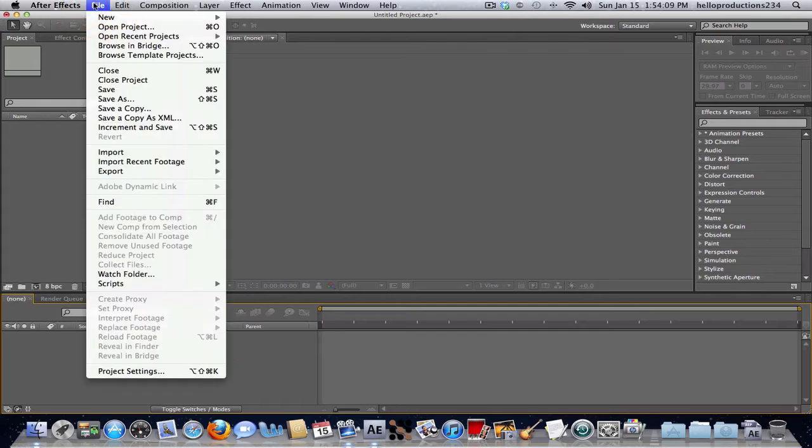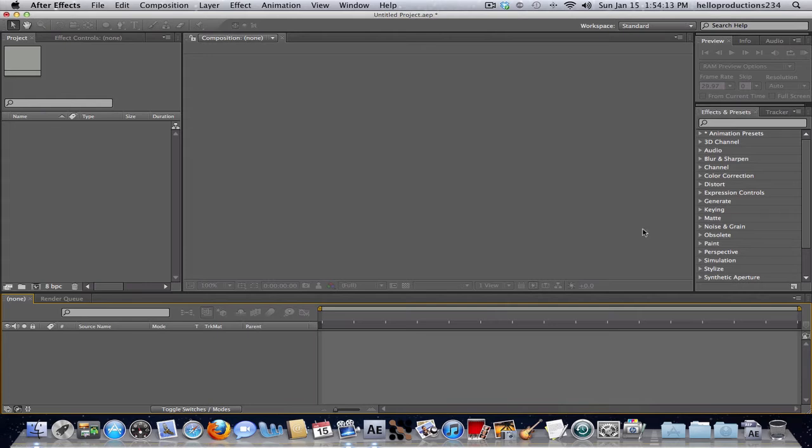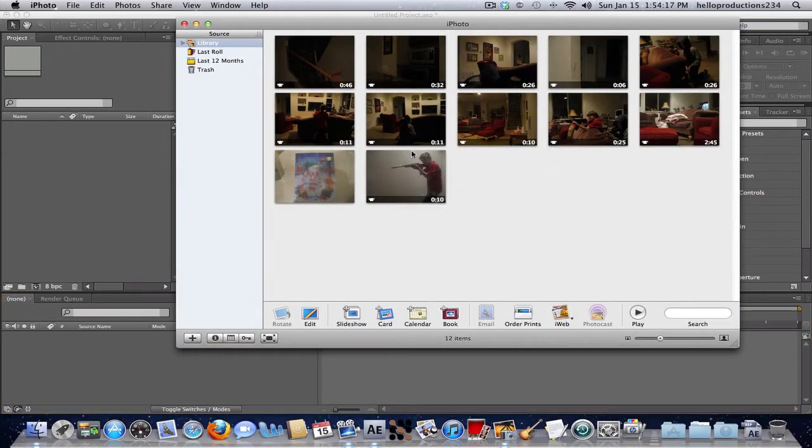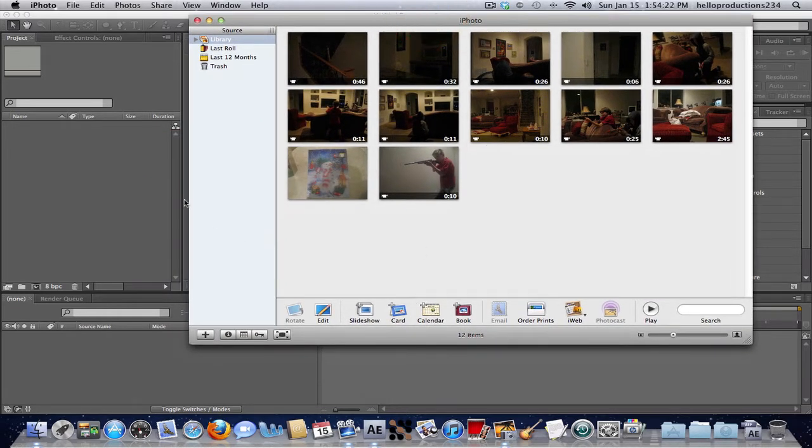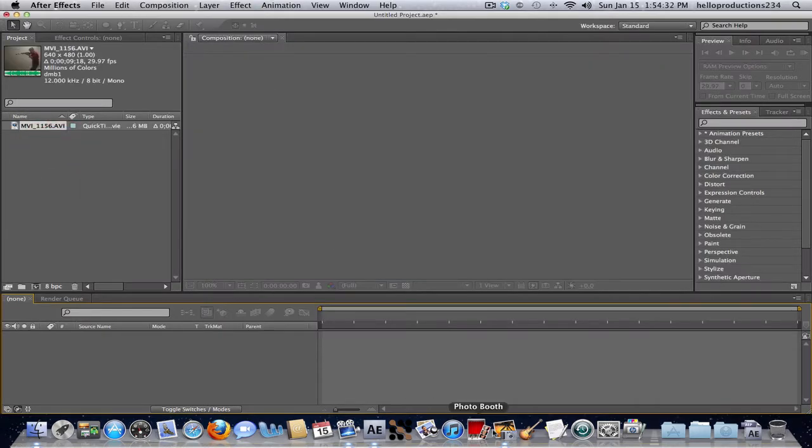You could do this by going to File, Import, File, or just going to the place where you have your gun, where you have your footage, and drag it in. But since I have a camera and iPhoto is recognizing the camera, it is going to bring it up here soon. And right here, okay. So just drag your footage in.